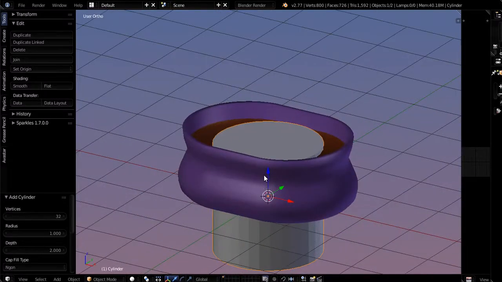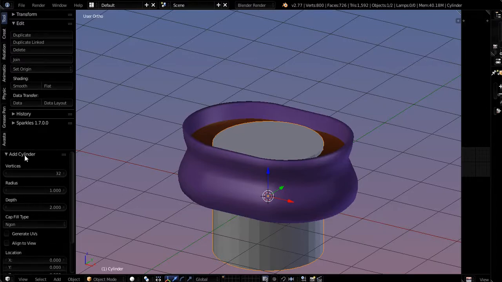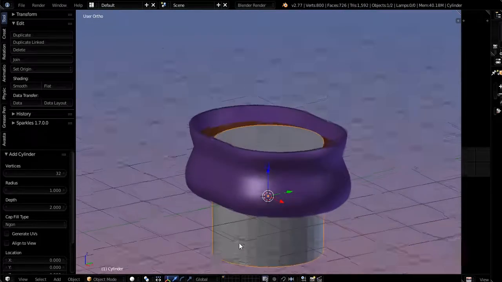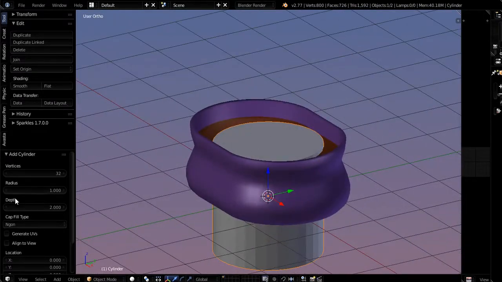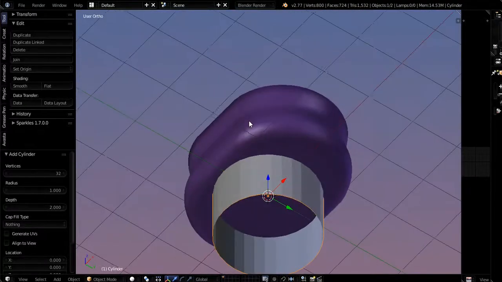Now the cylinder doesn't need to have ends on it. I don't want to move it up just yet. If I move it up, I lose all of the little choices here in my Add a Cylinder Operators panel. I want to do two things. One, I don't want any ends on it. So if I go to Cap Fill Type, it says N-gon because this is an N-gon. I can click on it and I can choose nothing. Now it's empty on the bottom and on the top.